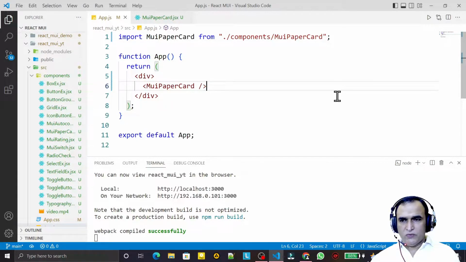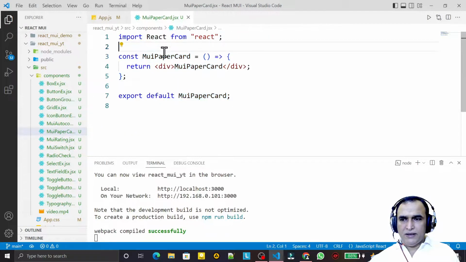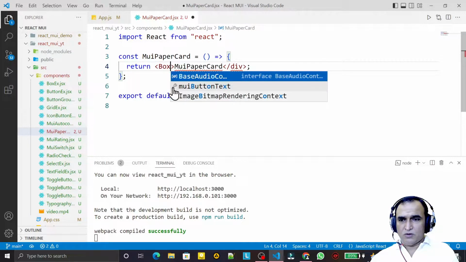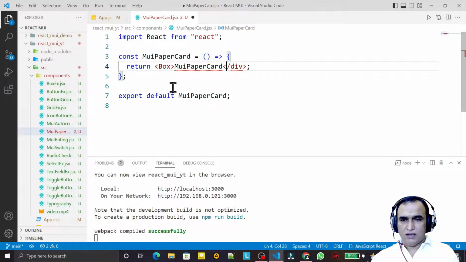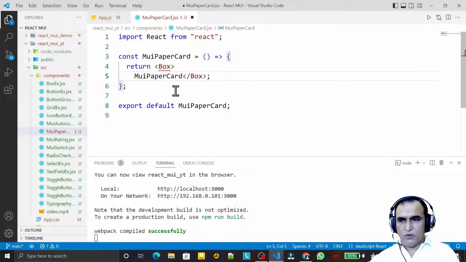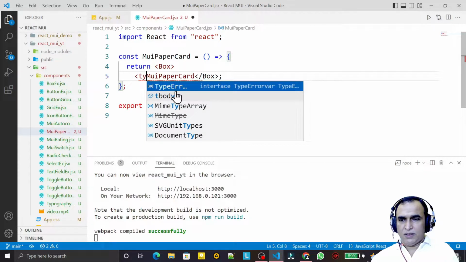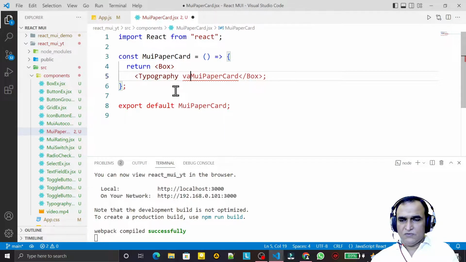In this video, we are going to learn how we can use the Paper component of Material UI in React. So let us start. Here I just import the Box component, and here also I use Box. Now I use Typography also. I say Typography variant equal to h4.